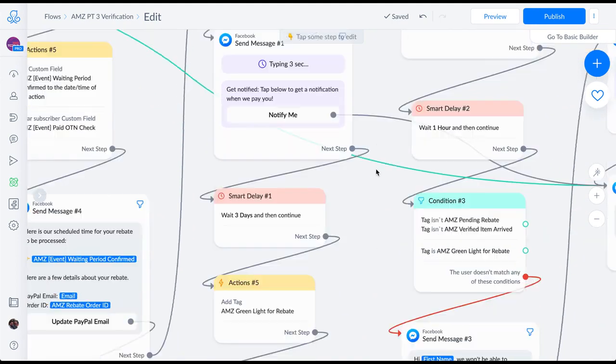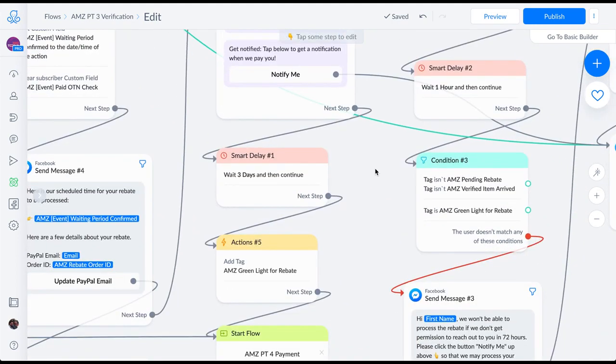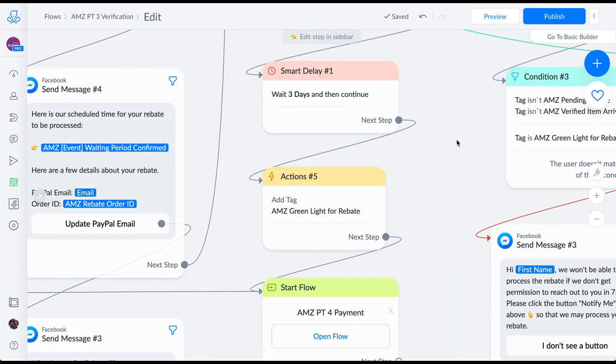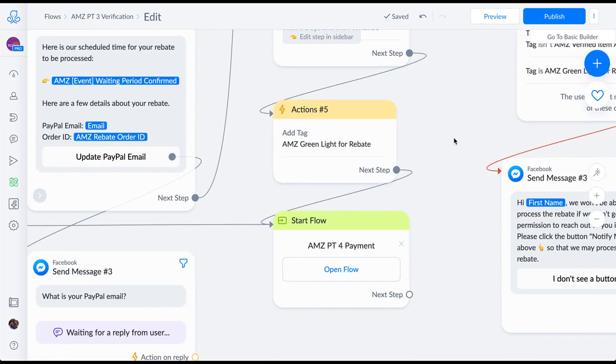Following that, we just do the smart delay. This is another one of those notes that you have to update yourself. So if you do rebates in 6 days, you put 6 days here, all right? Let me just put this back. And then we add the tag AMZ green light for rebate. Once that's done, we go ahead and send them over to the AMZ part 4 payment flow.